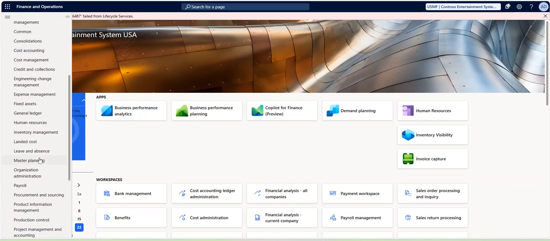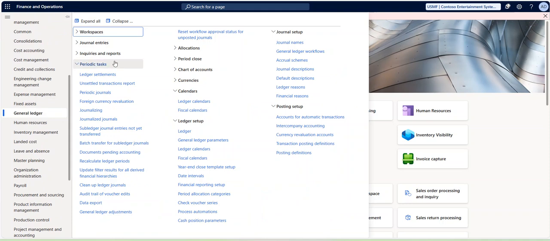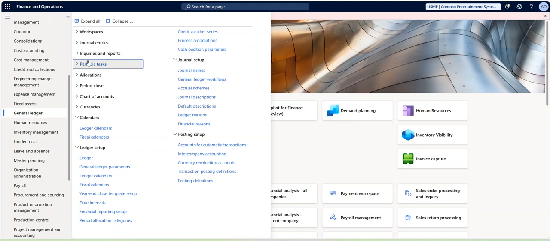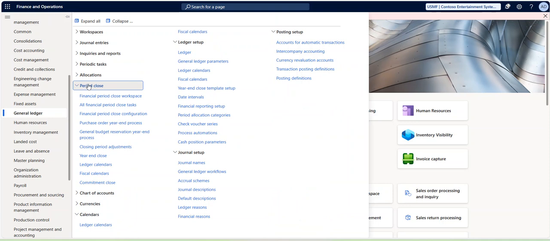Okay, in the general ledger module we have periodic tasks. Under periodic tasks, we will go to the period close. In the period close tab you can see we have year end close and purchase order year end close process. So what is the difference between year end close and purchase order year end close process? There is much difference between these two.